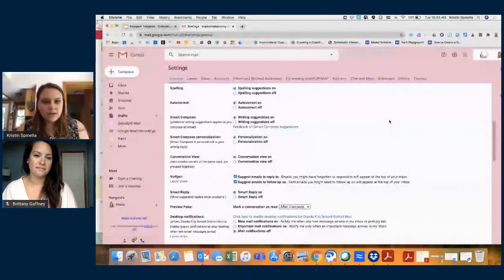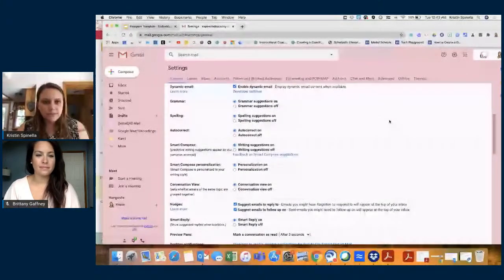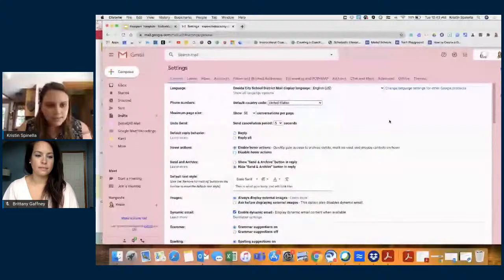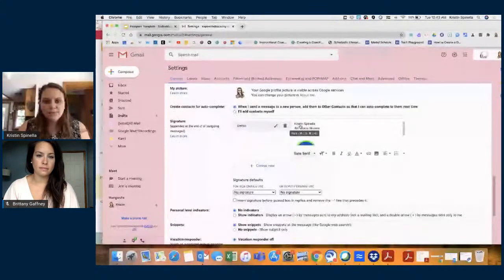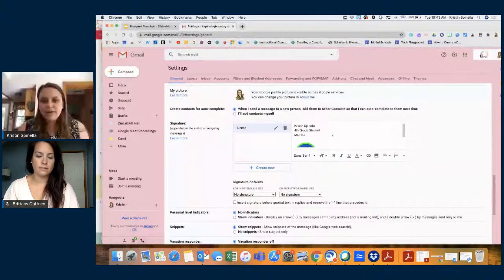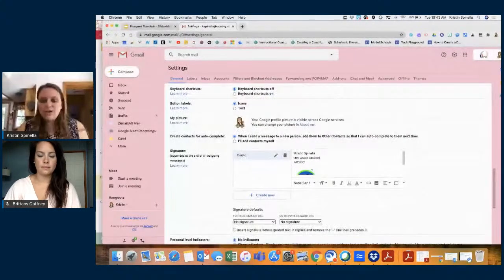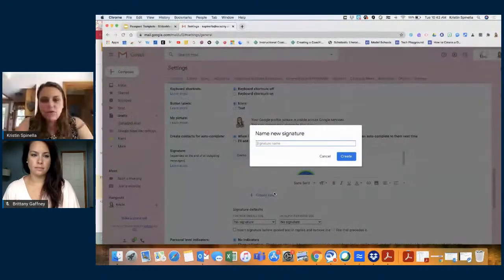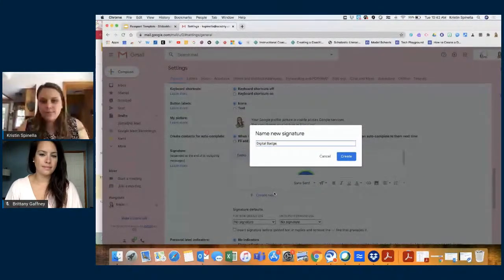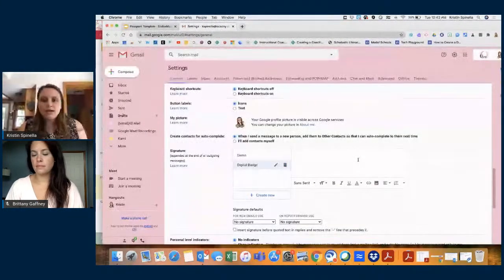So I'm going to scroll down until I see the word signature. And you will see that here. Okay, and you can see that I've already created one kind of as a demo for this, but let's take a look at it. So your students will click Create New, and they will give it a signature name. So I'm just going to label this Digital Badge and hit Create. Okay. And now they can type in their signature.